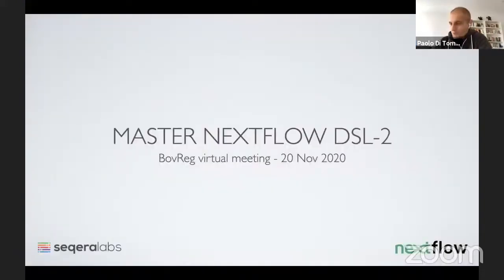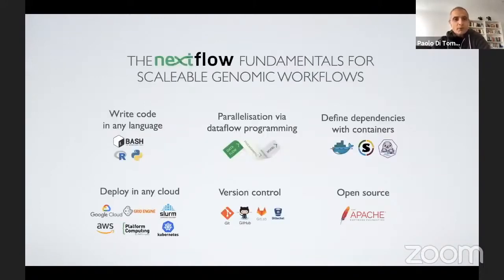Yes, I think this week you talked a lot and discussed a lot about Nextflow. So I don't want to always repeat the same thing. I just want to try to summarize the main points on the technology to put in context the presentation about the evolution of Nextflow, what we call DSL2. So what are the key points of Nextflow?